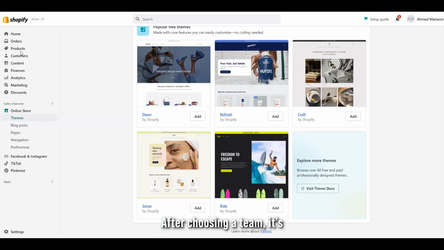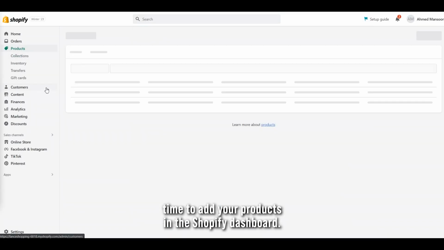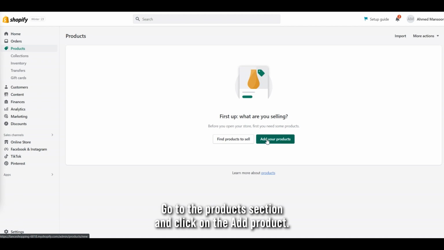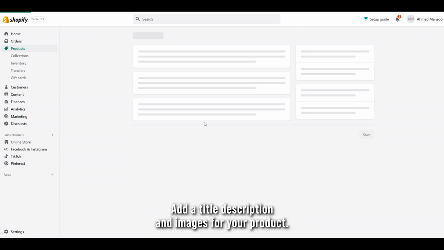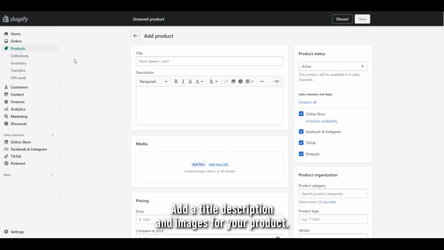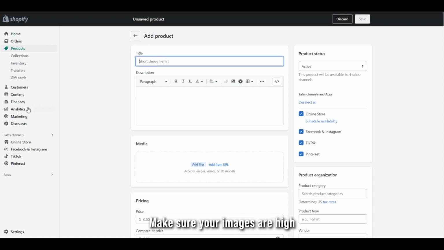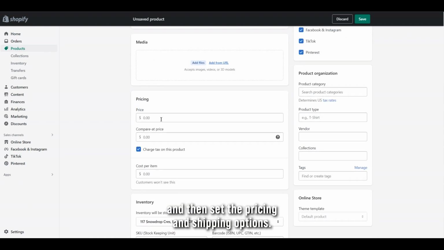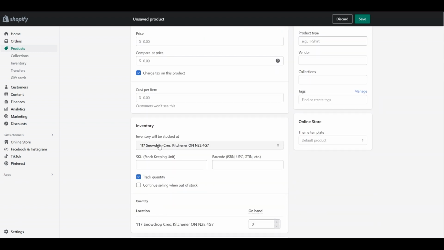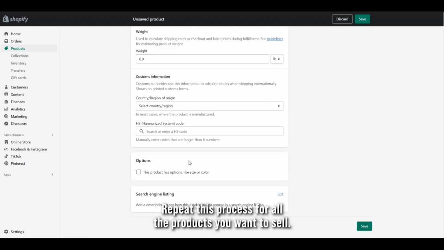After choosing a theme, it's time to add your products. In the Shopify dashboard, go to the products section and click on add product. Add a title, description and images for your product. Make sure your images are high resolution and perfectly match your brand, and then set the pricing and shipping options. Repeat this process for all the products you want to sell.